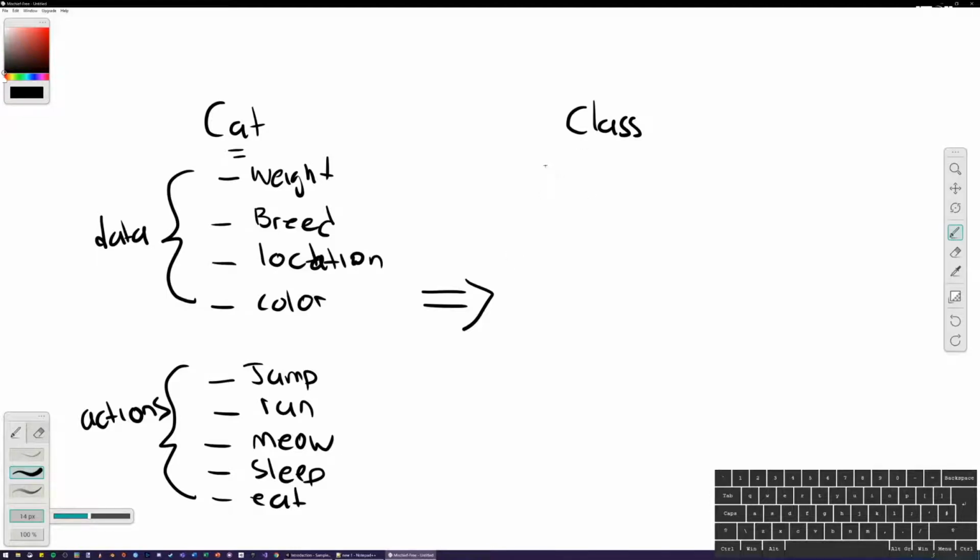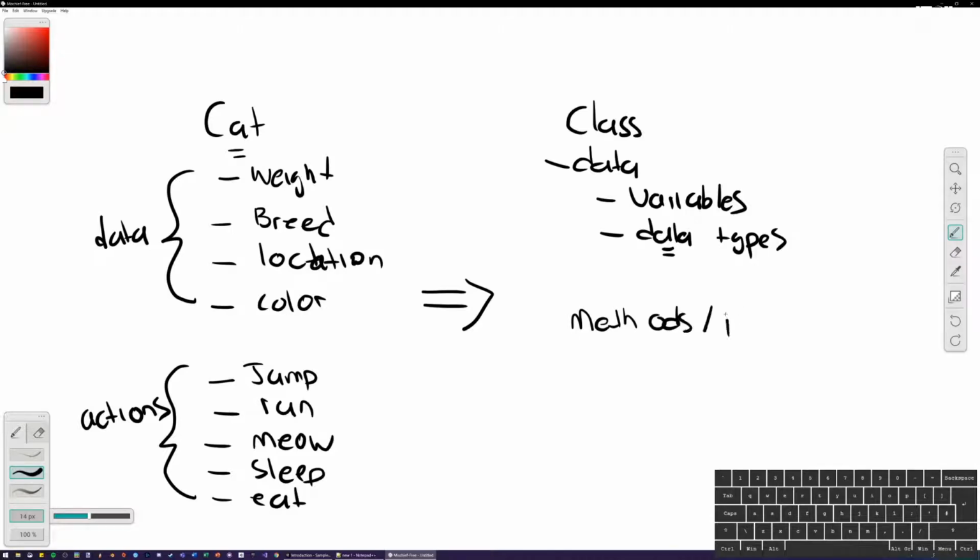So for instance, we are going to have data stored in here, just like we have over there, these little bits of information about the cat. This data will be stored as what's known as variables. And just to note, variables have different data types. Depending on what information you're trying to store, you would pick a suitable data type for it. So we have data, which is stored in variables. These variables have different types: numbers, words, references to other cats, this kind of thing. Our actions then will be known as methods or functions, depending on the language that you're using.